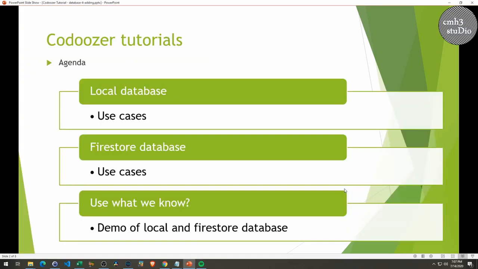Alright, so we'll get our PowerPoint up. We're going to discuss some of the use cases for local databases and why you would use them. And then, of course, the opposite, or the cloud database. Why would you use a cloud database? And today I will show you a demo using both.